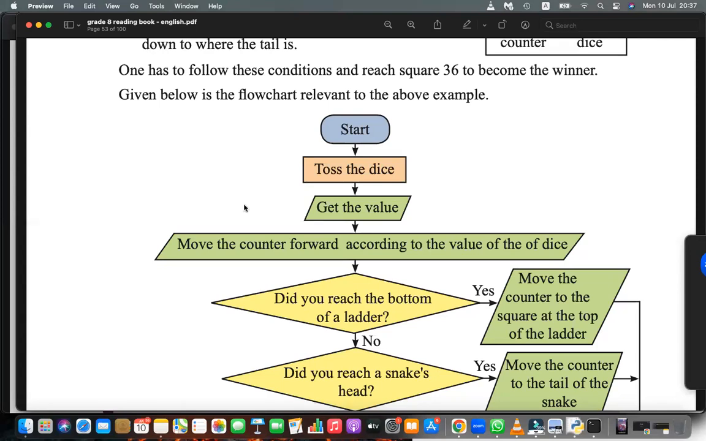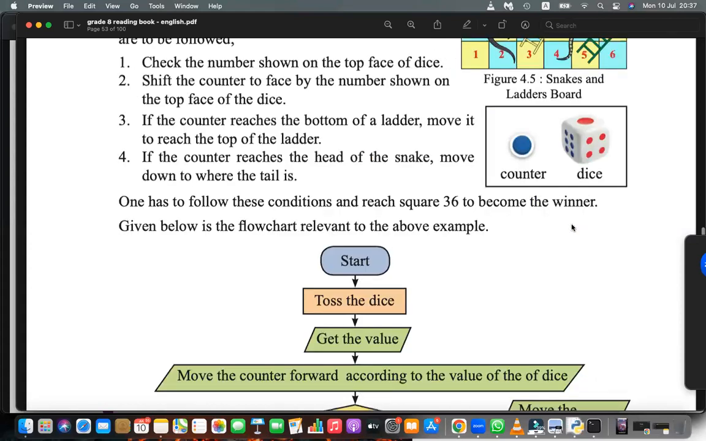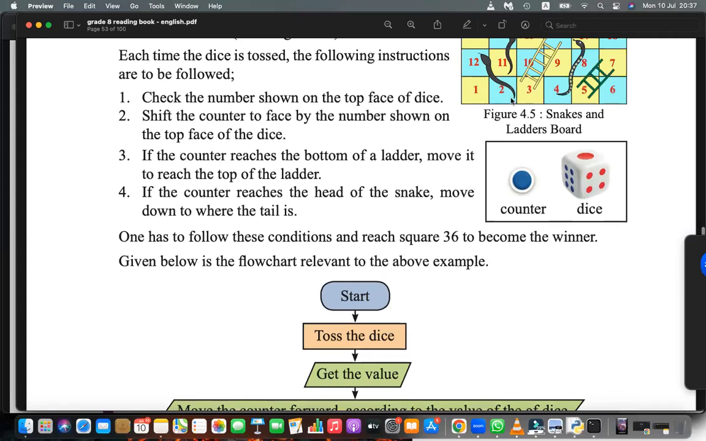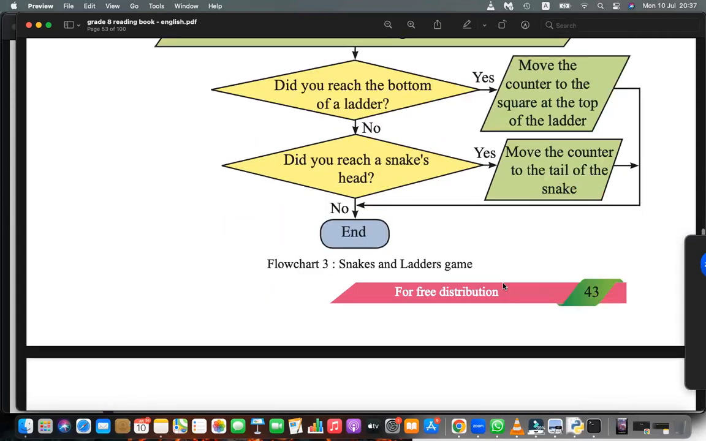Okay, after tossing the dice, you get the value, and that value is the input. Move the counter forward according to the value. Now, if the value is one, it moves one step forward. If it is two, it moves two steps forward. If three, three. If five, five steps forward. So, moving forward.